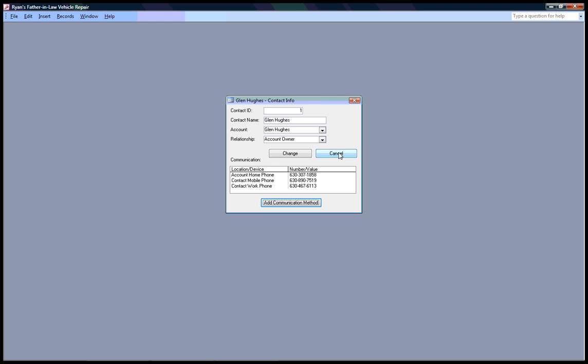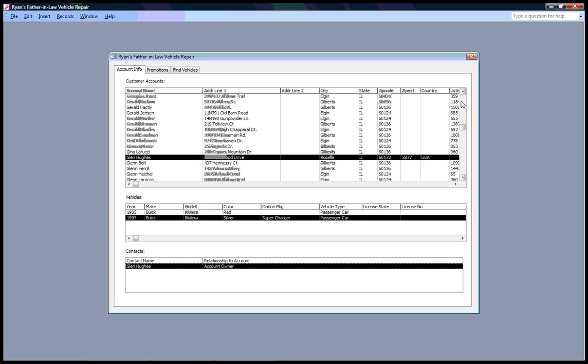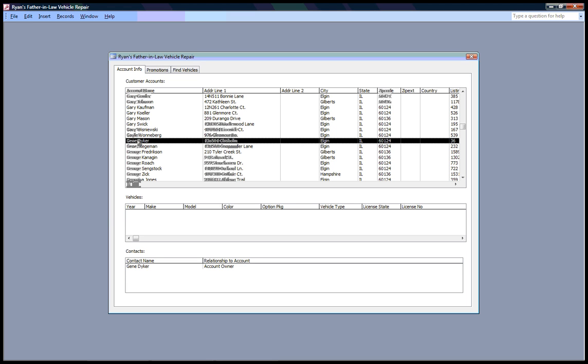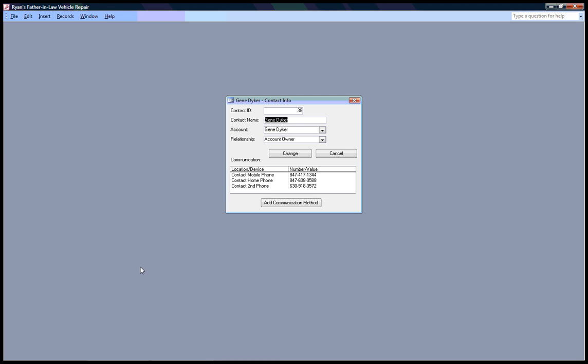I also then loaded the best I could any of the phone number information we have. Let me find here Gene Diker, for example. If we double click on his contact, you'll see I loaded all the information, his mobile phone, home phone, and second phone information that I gleaned off of the file that you sent.